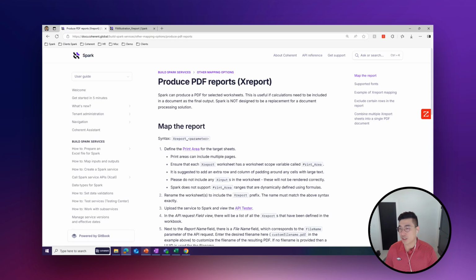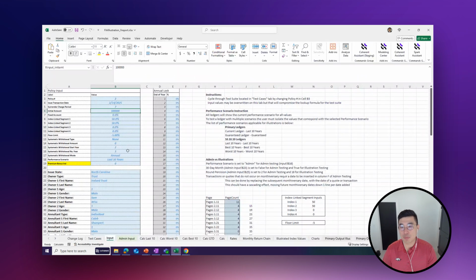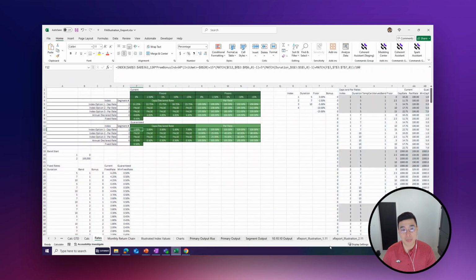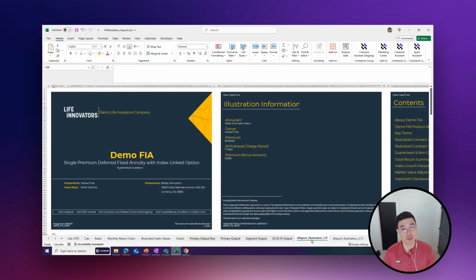So here is an example, and the feature that allows this is called XReport inside of Spark, where again you can just design and produce PDF reports directly within Spark. This is a fixed indexed annuity illustration, and it was actually provided by one of our partners. It might look similar to the IUL model where you have inputs, and then it has all of the different calculations and rates and everything from there. But what's different are these tabs called XReport, where this is where that PDF is designed, and this is what will be printed as part of the API.